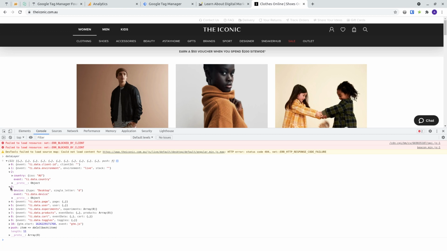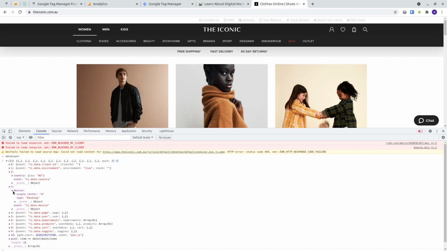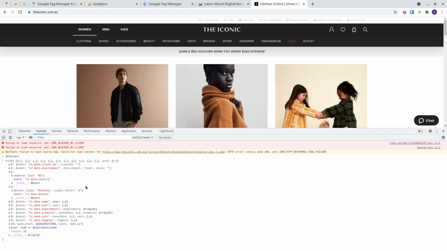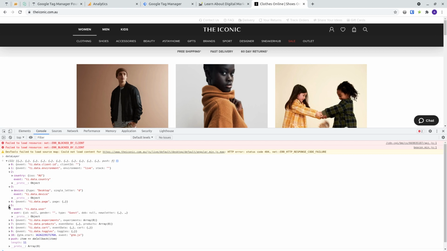Look at the device. If I open it up, it says it's a desktop device, and obviously it's sending that back to the analytics platform. Am I a registered user? It doesn't have the information yet: it doesn't have the gender, date of birth, newsletter, anything of that sort. But if I was logged in to The Iconic with an existing account, then obviously that information would be available because The Iconic would have matched me to their existing user login.